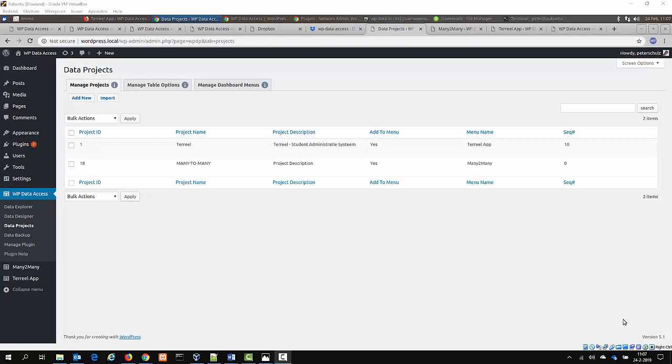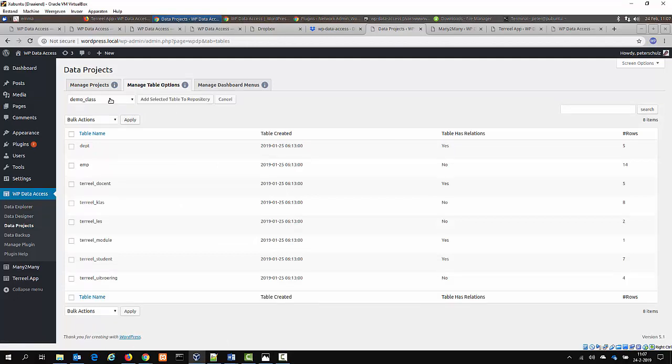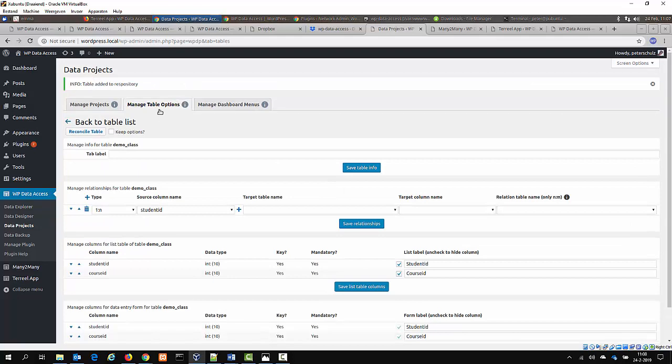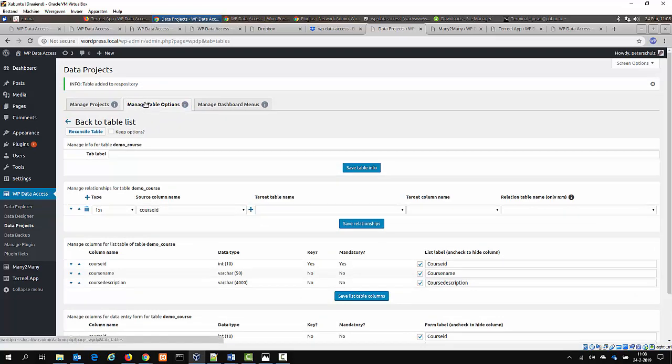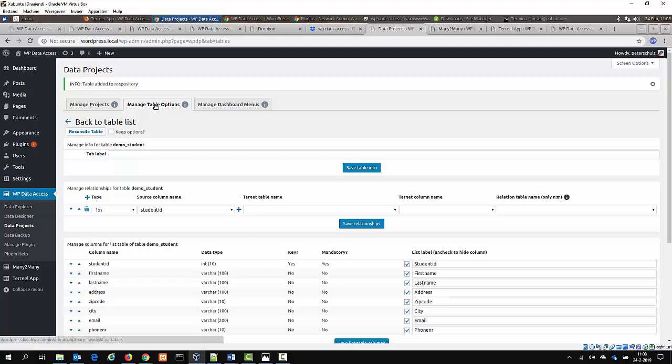Before we can define our relationship, we first have to load the table structures in our repository. Go to Manage Table Options. Click on Add Table to Repository and add the necessary tables. In my case, this will be 3 tables: Demo Class, Demo Course and Demo Student. I'll add them one after another. And I'm done.